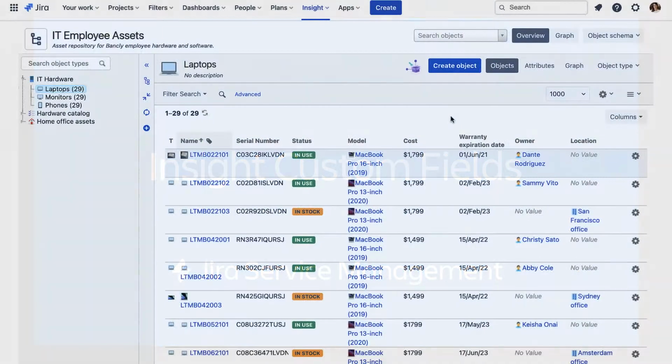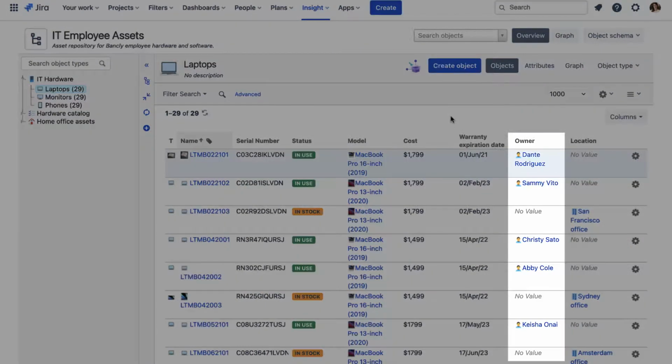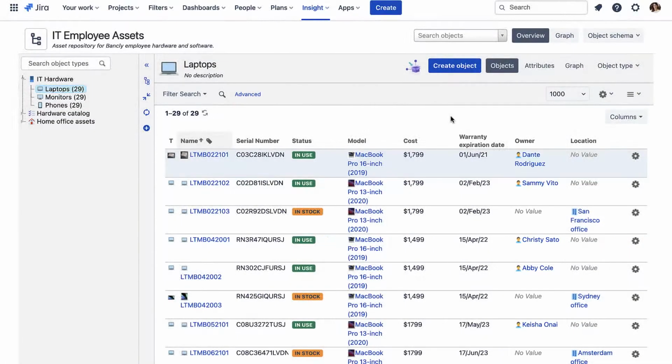For this demonstration, we'll create a new custom field to let the requester select their own laptop from a custom field. In Insight, we have a list of laptops with an owner attribute that links the laptops to an employee object to show who is the owner.